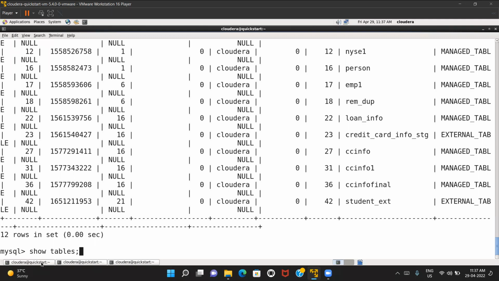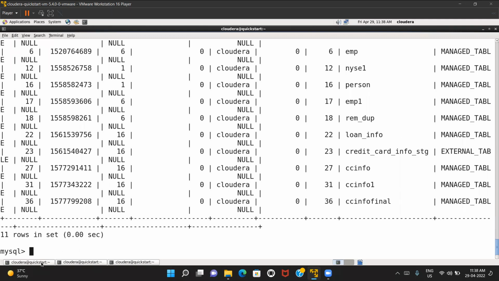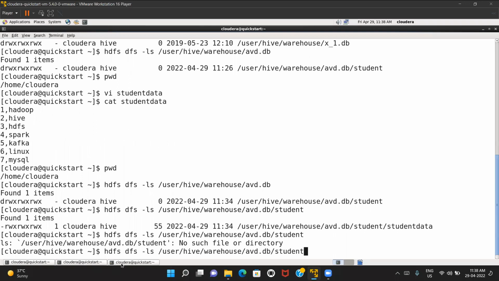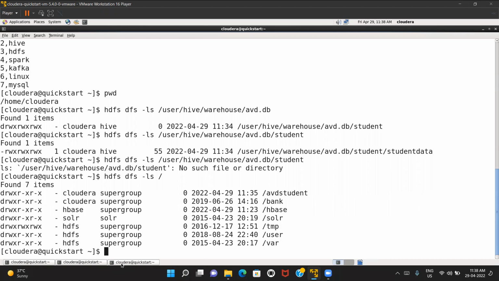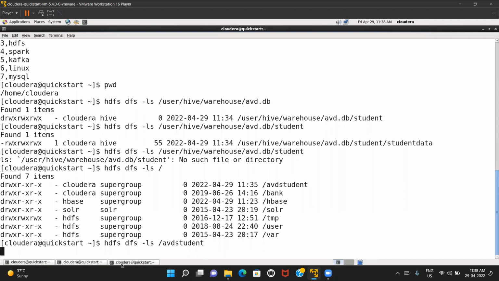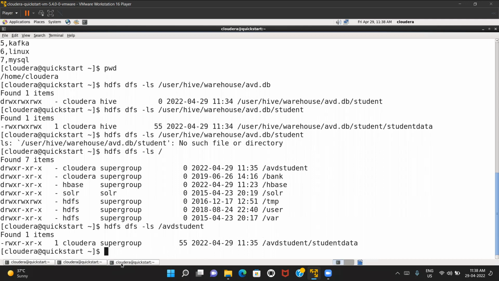Upward arrow, enter. Did you see the table? So the table is dropped from the Hive metastore as well, right? Now let's go to HDFS. Upward arrow, remove the user hive warehouse student part and give only forward slash. Enter. You still have the student folder, right? Upward arrow, student, enter. Now you still have this data.